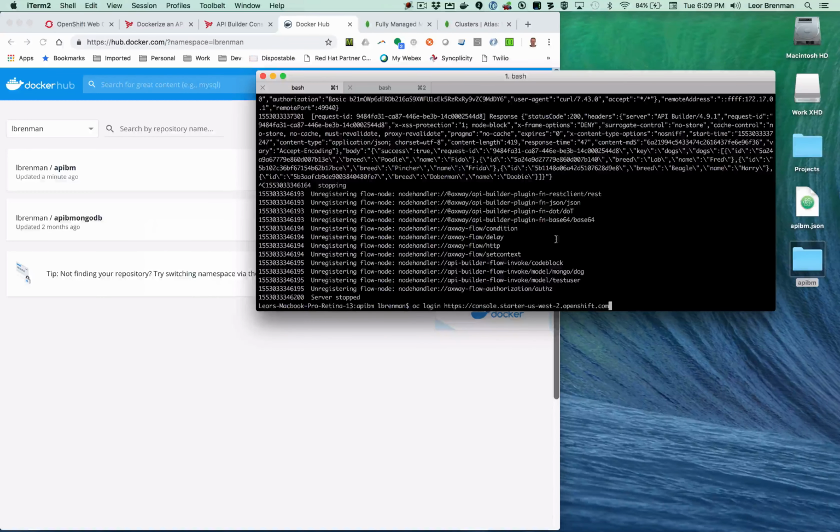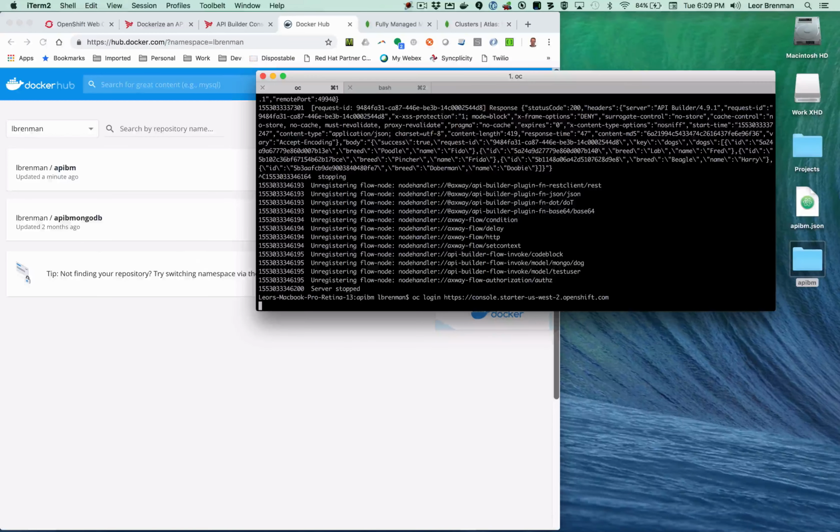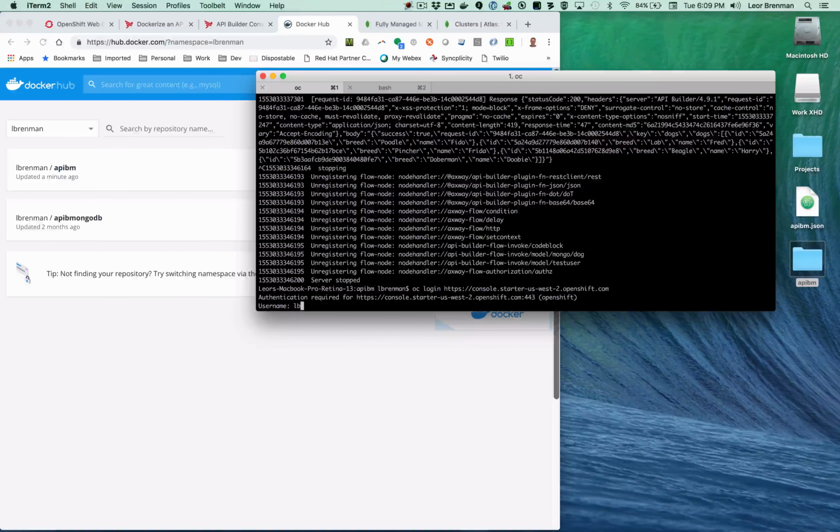So the first thing I'm going to do is log in to the URL that was provided to me on OpenShift when I set up my account. So this is where my cluster is. So I'm going to log in. I'll give my credentials.